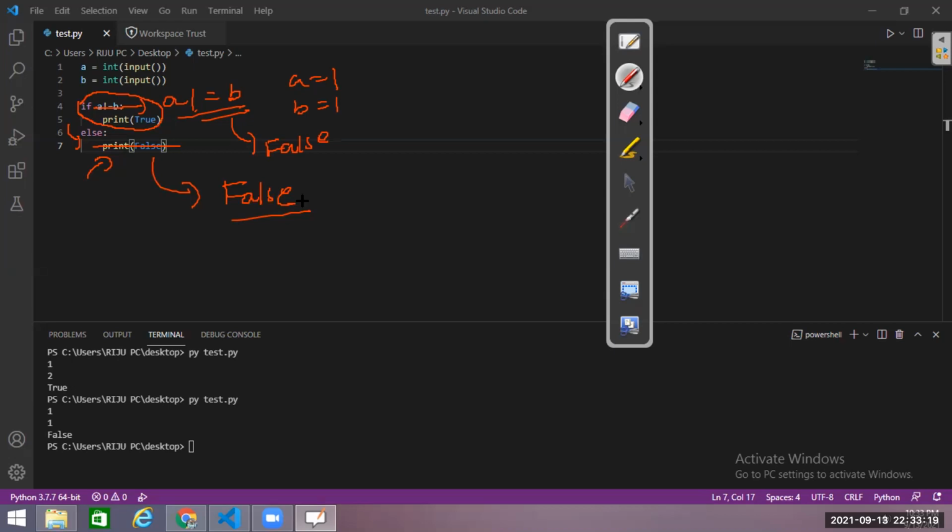Got it? This is how it happens: when the if will be executed, and when the else will be executed.